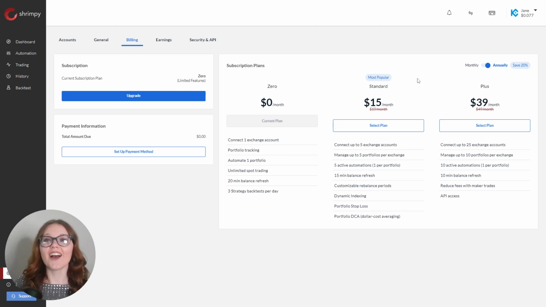The standard tier also offers more rebalance options. You can choose to pick the assets you want to include in your portfolio, or you can create an index automation. There are more rebalance options as well. You can choose to rebalance periodically or based on a threshold. The standard tier also adds the option to enable a portfolio stop loss and dollar cost averaging.